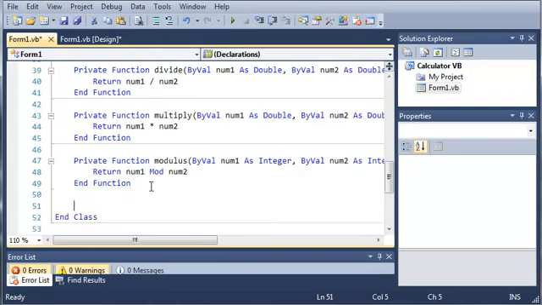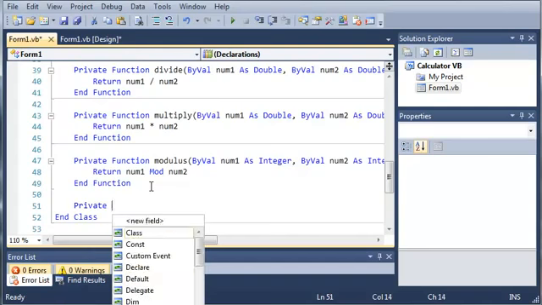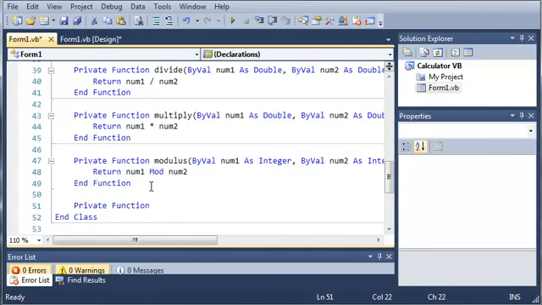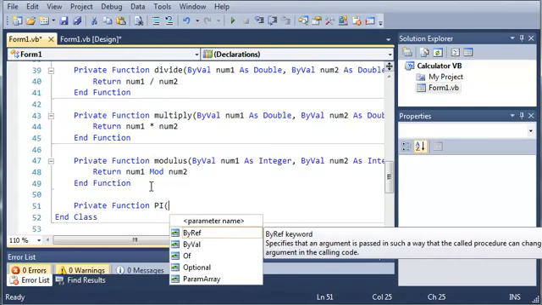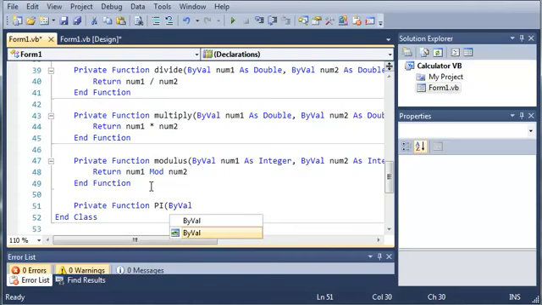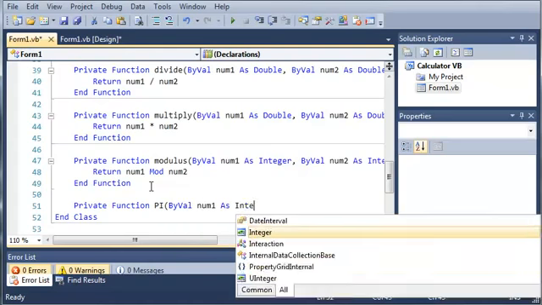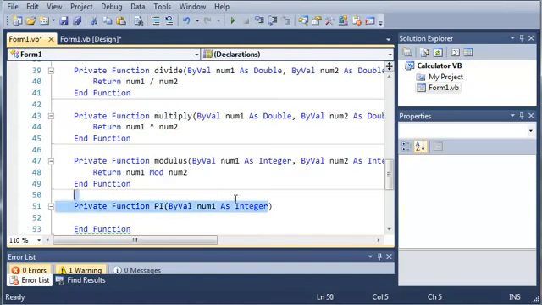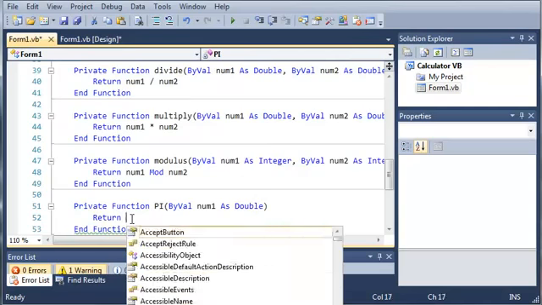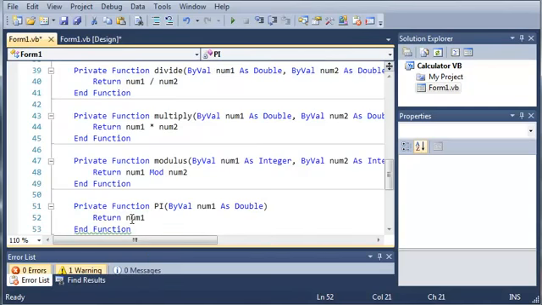And we'll do this one more time for pi. So we'll go ahead and create private function pi, and then we'll add our arguments. So by-val num1 as integer, and we only need one argument for this, or let's do double instead. And now we will just return num1 times math.pi.